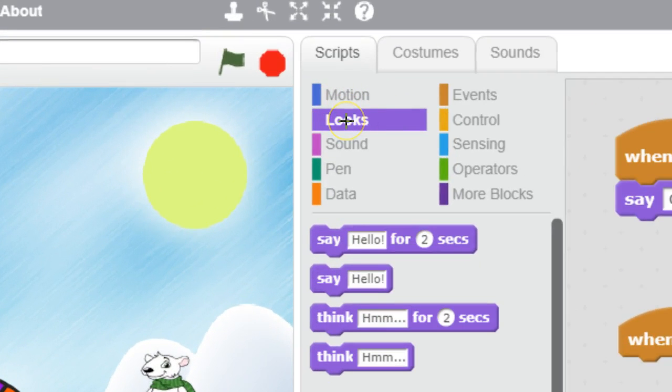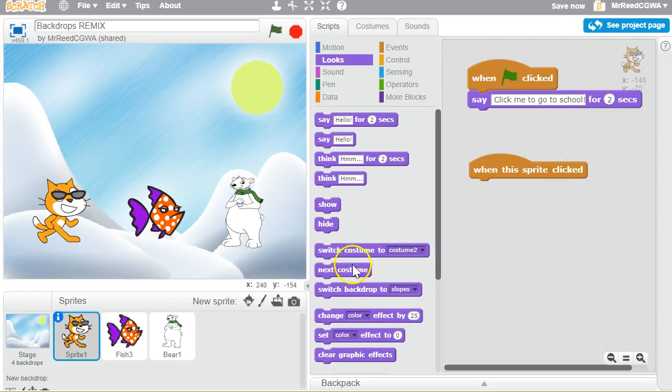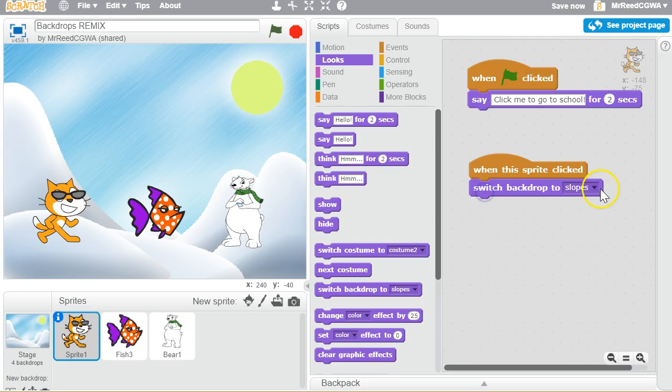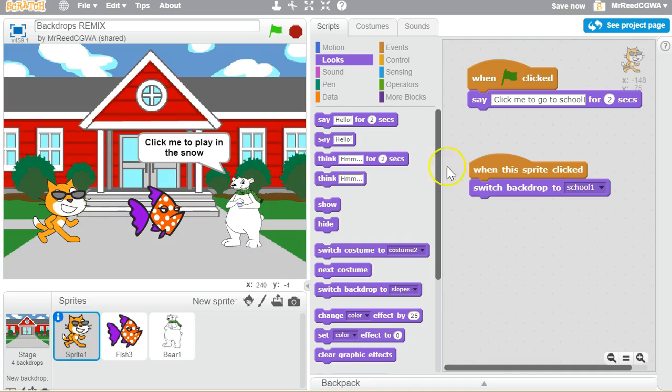Looks tab. When you get to the Looks tab, you'll notice that there are a couple of things that talk about backdrops. You can switch the backdrop to a certain thing. Oh no, I'm sorry, there's only one block for backdrops, but that block has many options, including next, previous, and all the names. So I could basically just say, when that cat is clicked, we will make this option to make him go to school. So when we run the program, they all say their bit, and when I click the cat, he causes this change to happen.